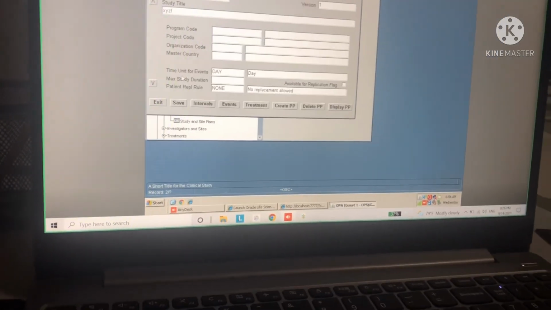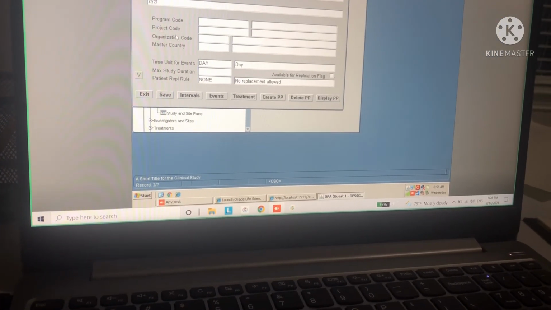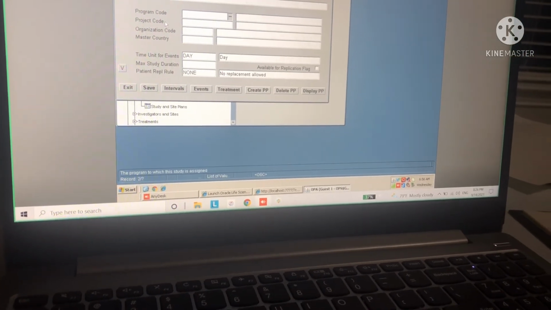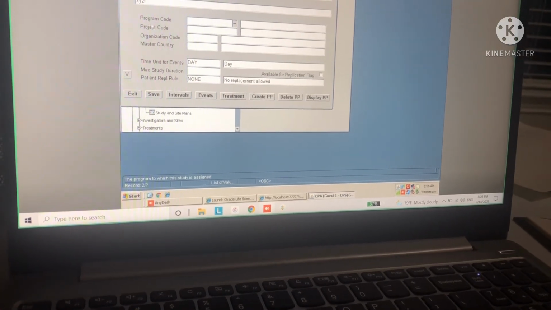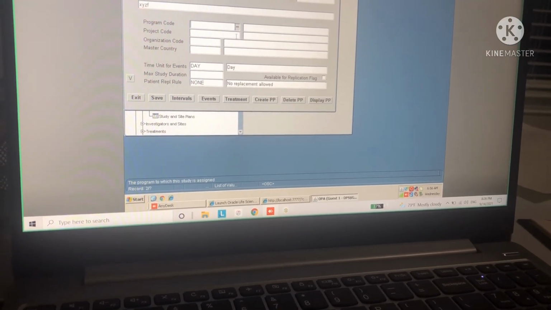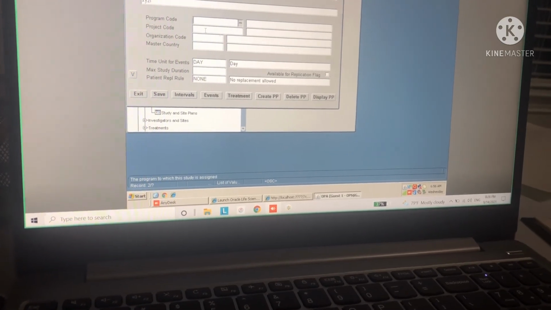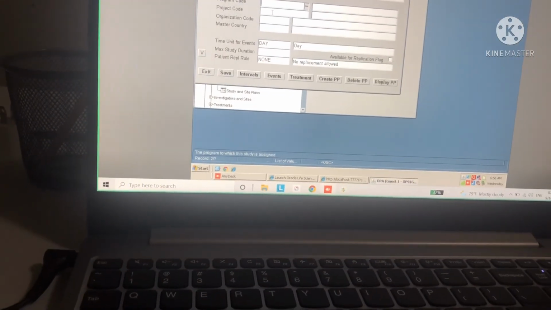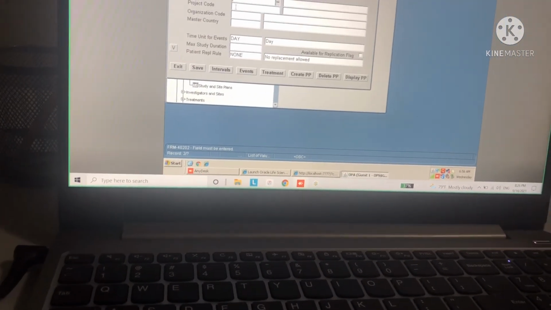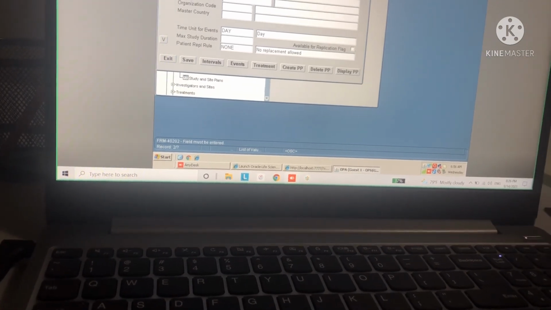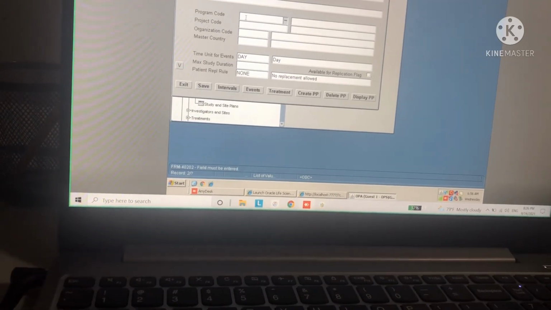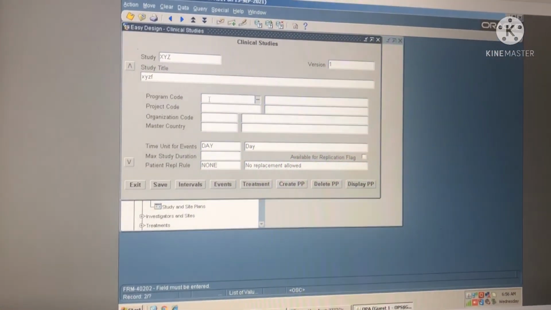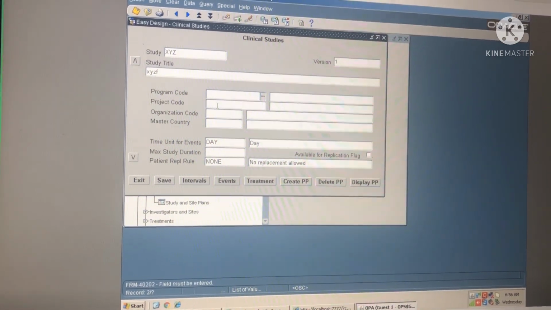Select the program. Can we skip the program? Can you try to skip the program? No, right? It is showing? Can you skip again? Try to skip. Can you click on project? It will show you. You see, field must be entered. It is showing a message line. So program code is mandatory, project is mandatory, organization code is mandatory, master country also mandatory.